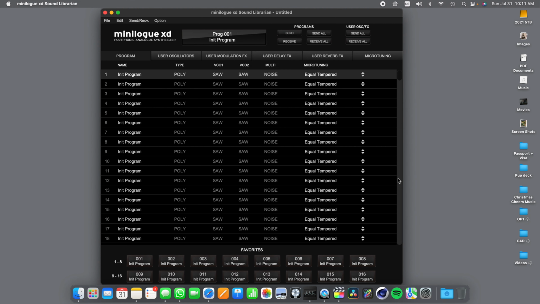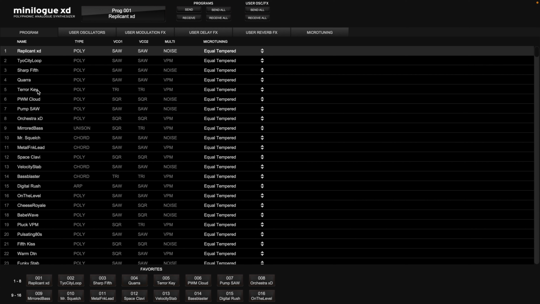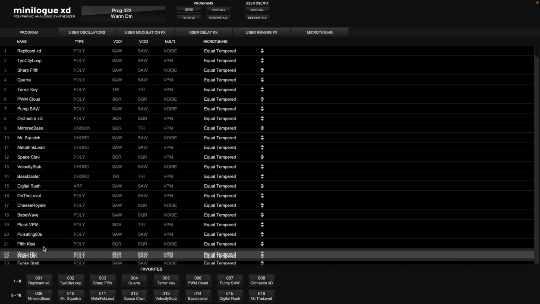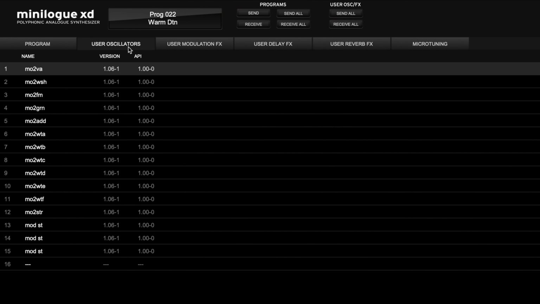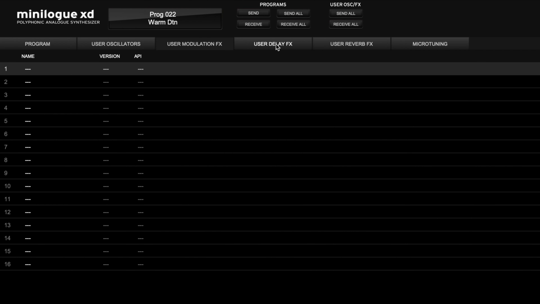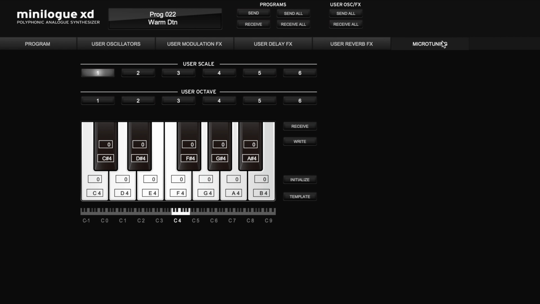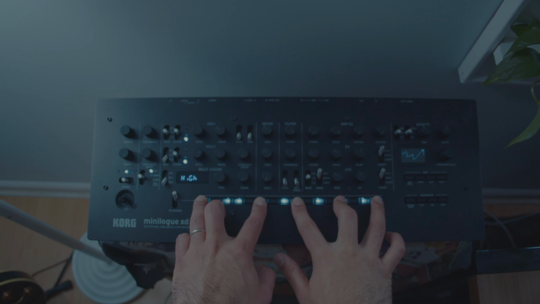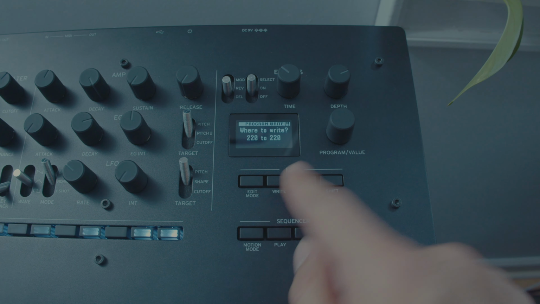So this is the main interface for the Sound Librarian app. You'll see all the built-in presets loaded up here. You'll see your favorites at the bottom, and you can drag and drop and change whatever you want. Next to programs, you have user oscillators, you have user modulation effects, delay, reverb, and so on and so forth. So what I like to do is fiddle around with sounds on my synth, save them as presets into these initial programs, and then later come into this app to rename them all.